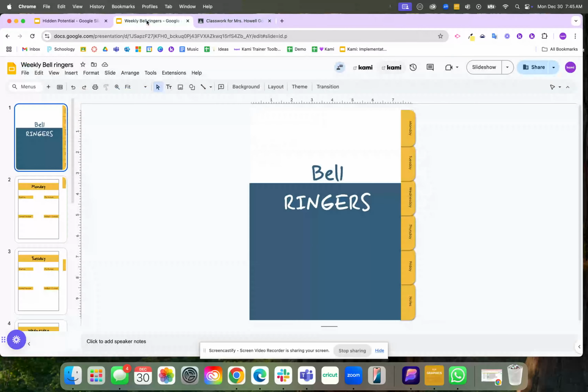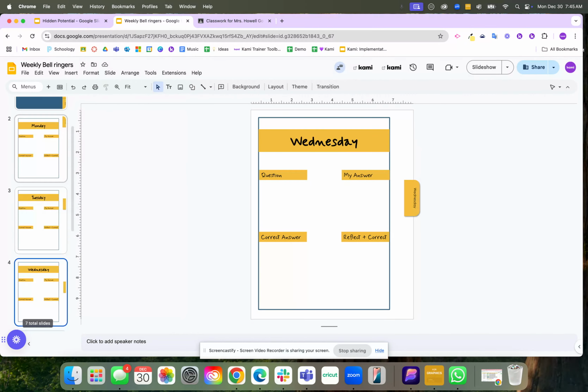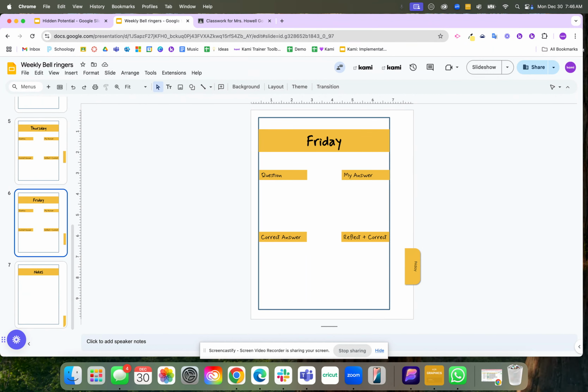We're going to take this weekly bell ringer and add it right into our Google Classroom so our students can work on this bell ringer every single day of the week. They're going to be able to have a question. They're going to have their answer. I'm going to provide a quick overview of the correct answer in a mini lesson, and then students are going to review and compare their answer to that correct answer and reflect.